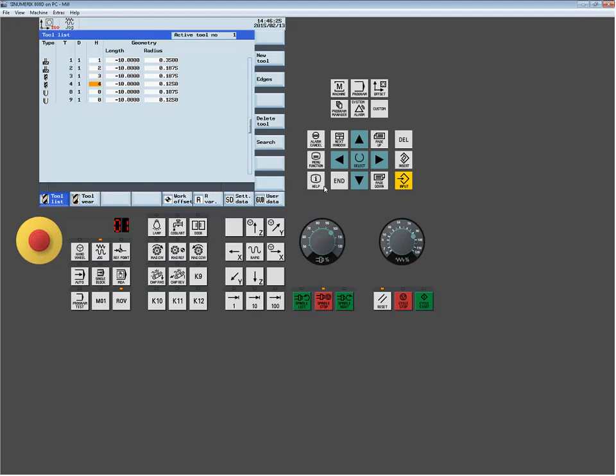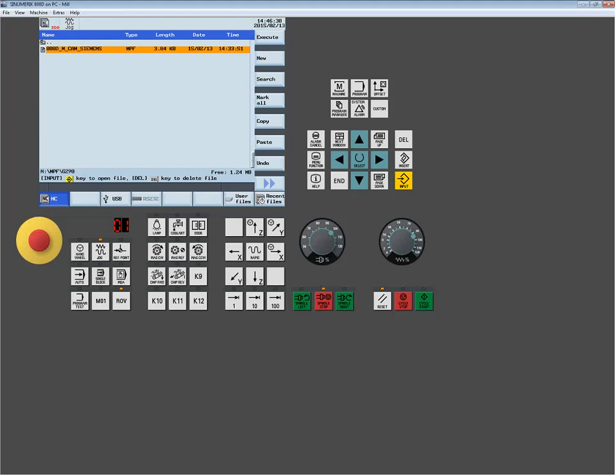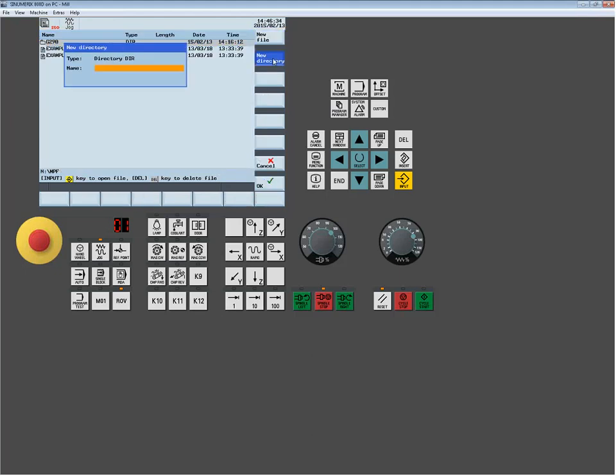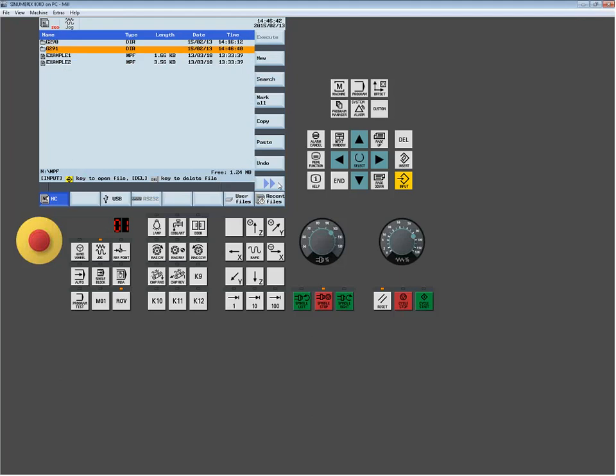OK. From here, we're in the mode. I can go over to Program Manager. Now I'm going to create another directory like we did earlier. I'm going to call this G291 for ISO mode. For all intents and purposes, maybe this is where I keep all of my ISO-based programs.